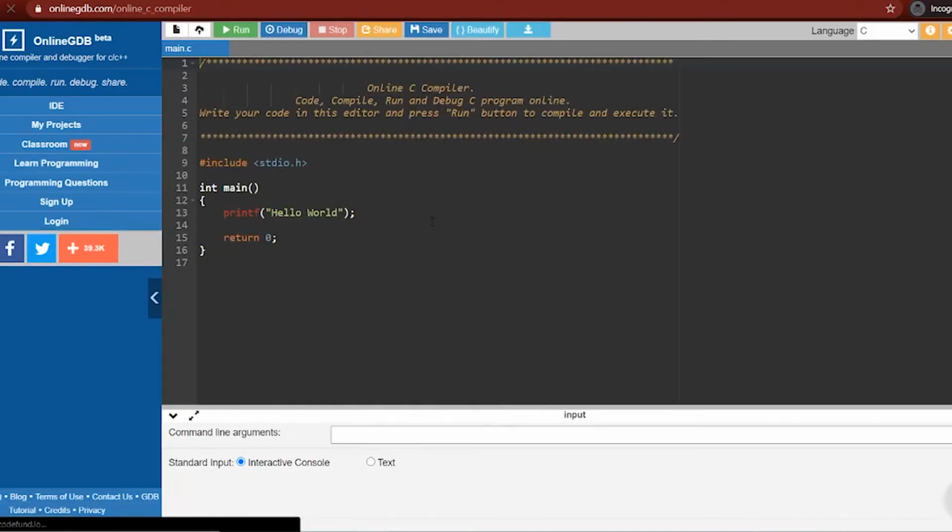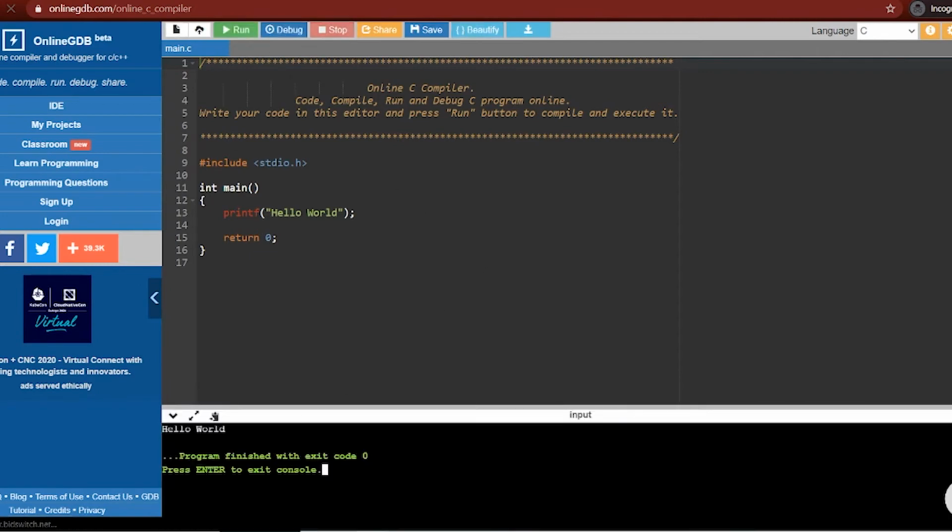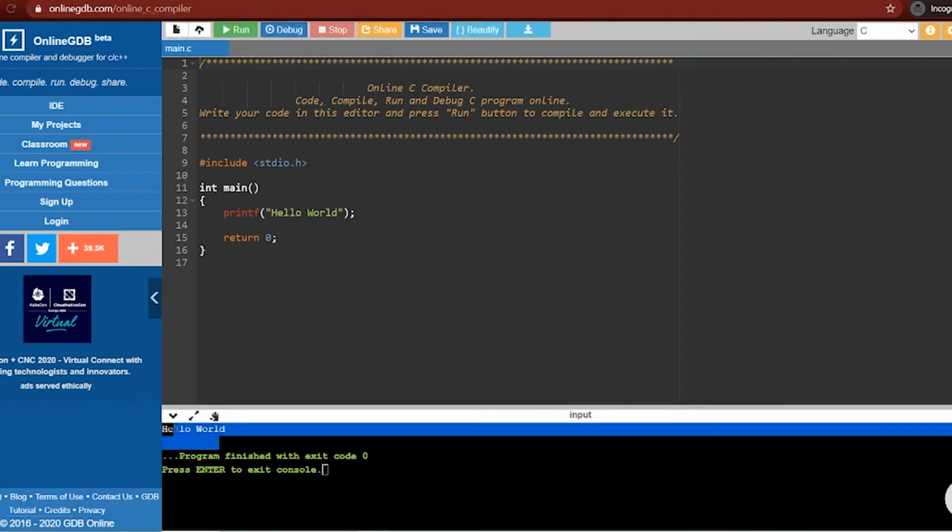See, the same program which I wrote in Dev C++. It's the most common C code. Everyone starts with this code, so you can just run it since it's already typed. You can see the output here below in the console window.